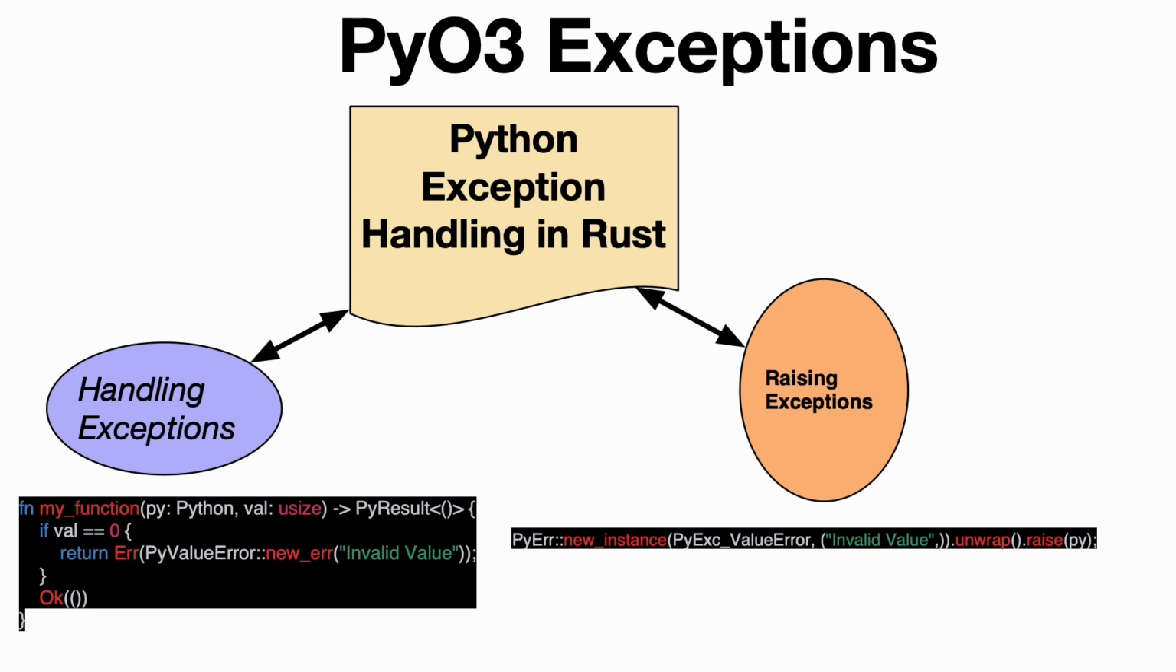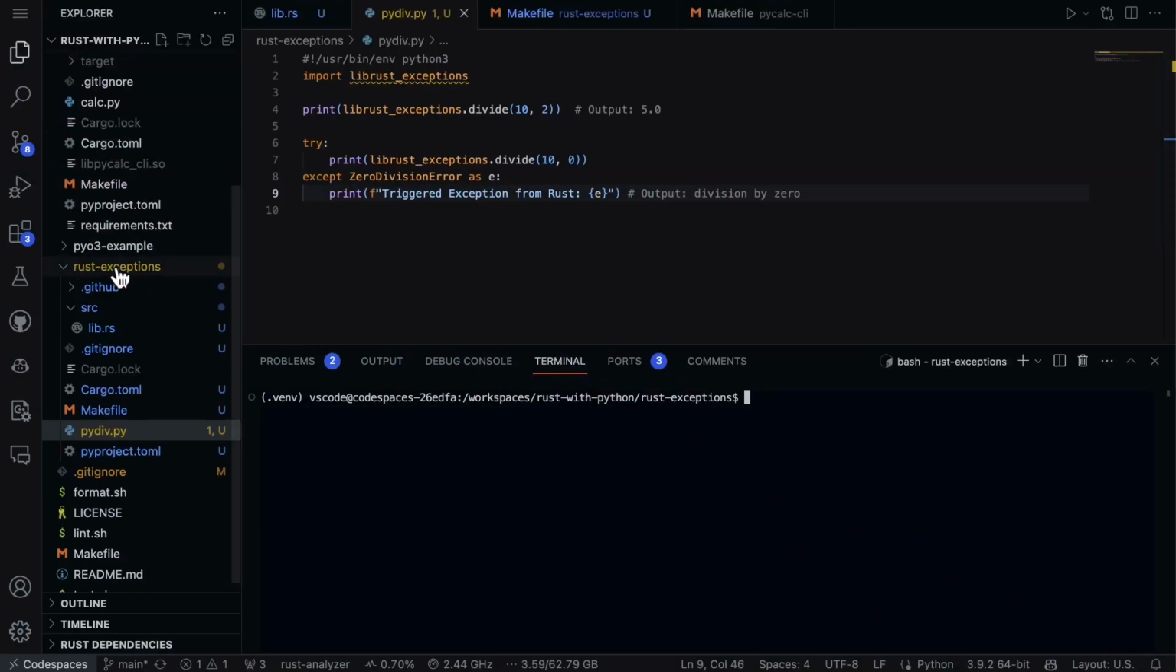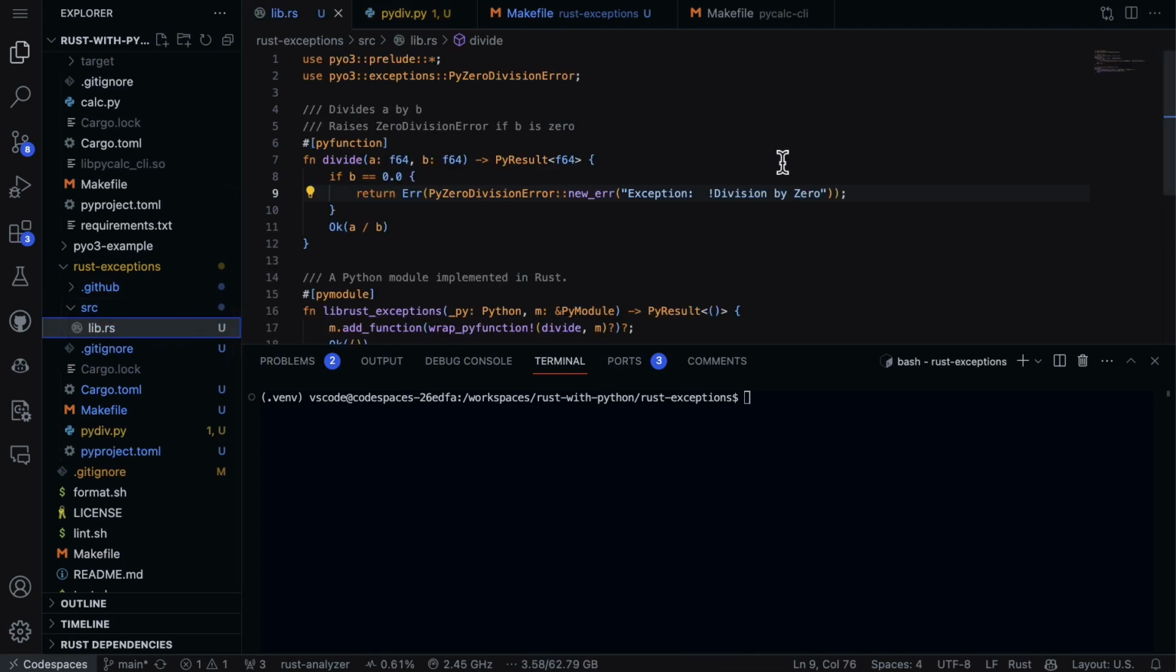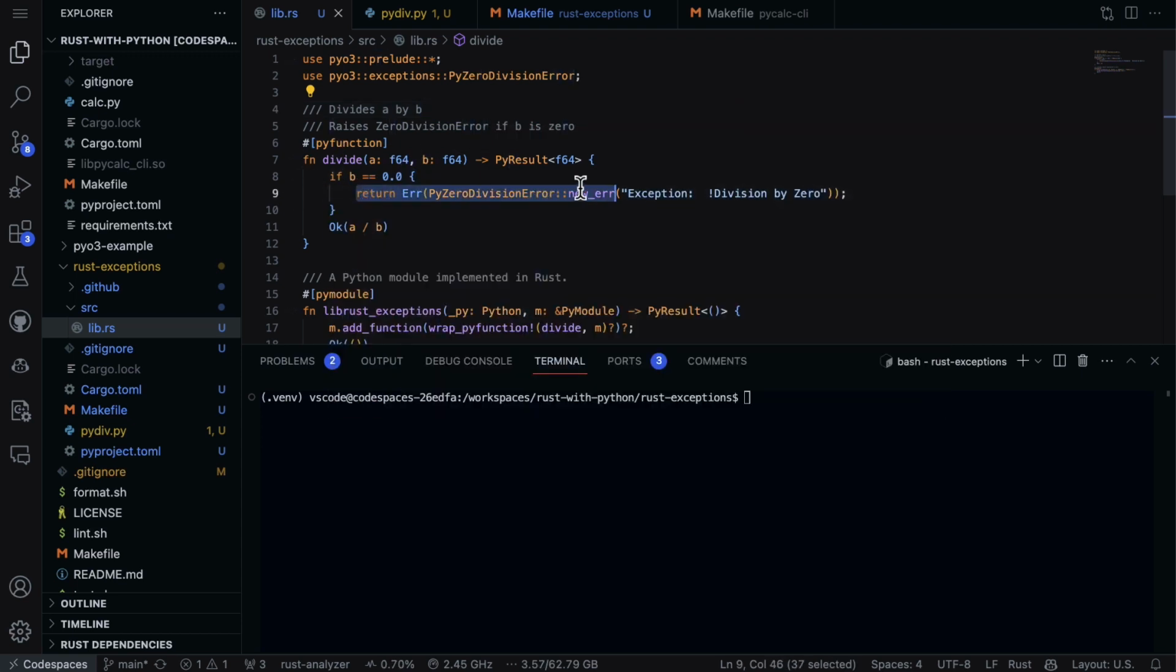So let's go ahead and take a look at how this works in action with some real code. I have a project here called Rust Exceptions, and inside of it I have some Python code. But first, let's look at the lib. So we are using PyO3, and I'm using PyO3 exceptions here. And I have a ZeroDivisionError. This particular function raises a ZeroDivisionError if b is 0. So we do a divide here, and it says if b is 0, then go ahead and return a division by 0 exception. And I put whatever exception message I want to make it useful for someone in Python.